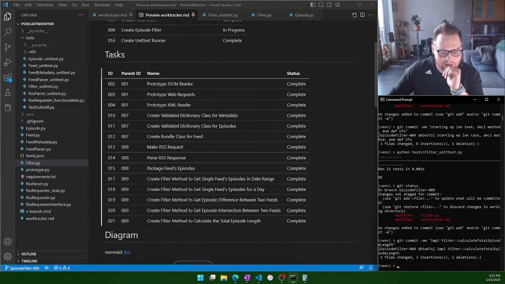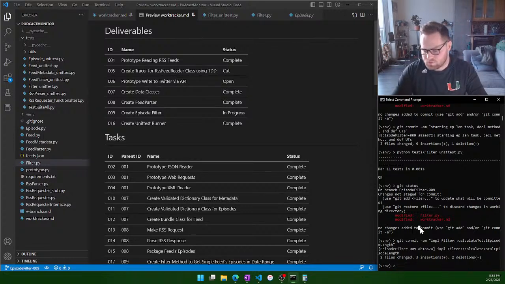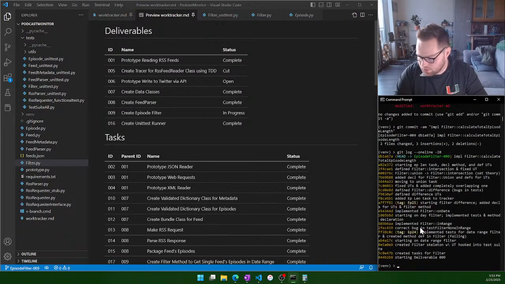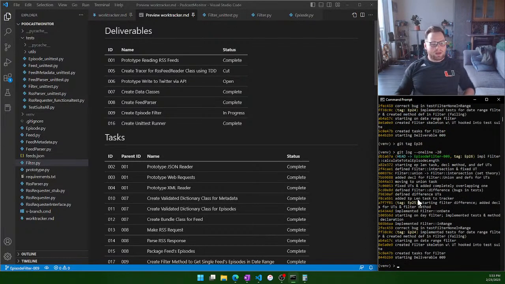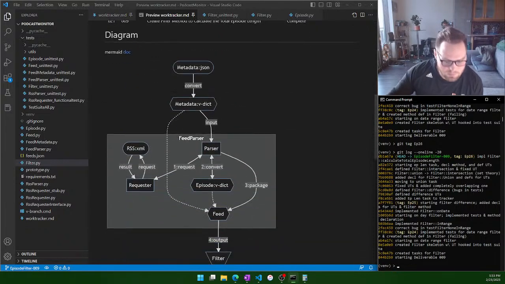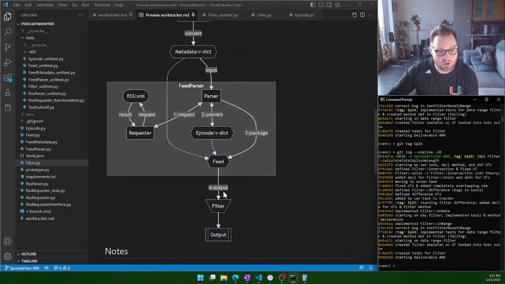So that was quick. We were able to easily knock out all that stuff because everything else was just nicely in place. So we look at the log here. So we'll do git tag at 26. And so, yeah, we're basically done with the episode filter, which is the last component.